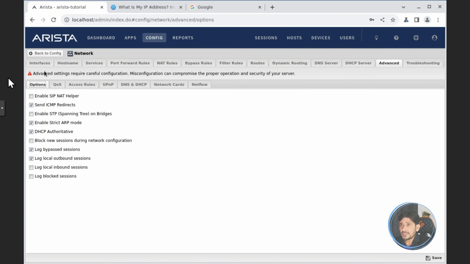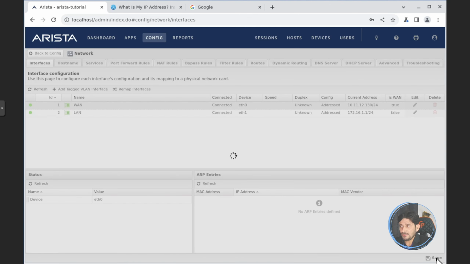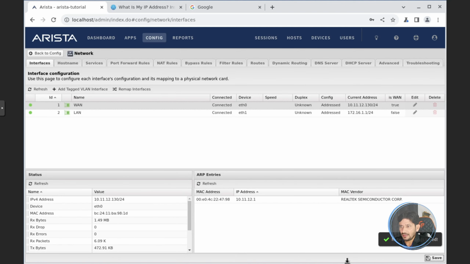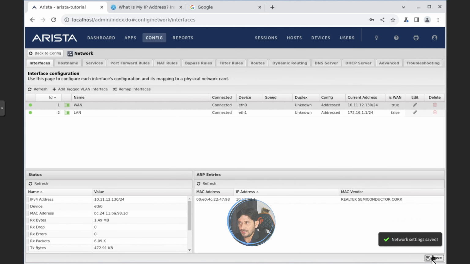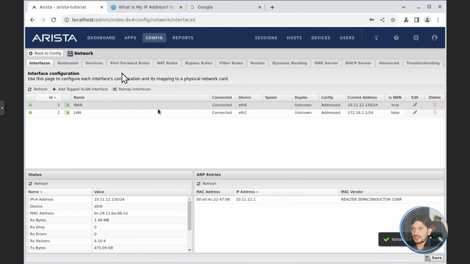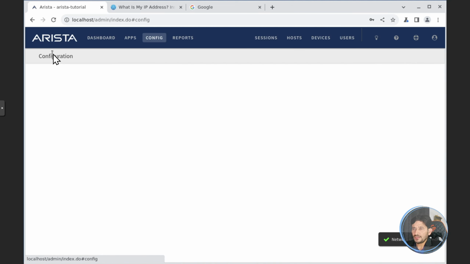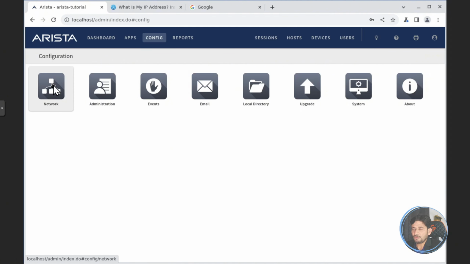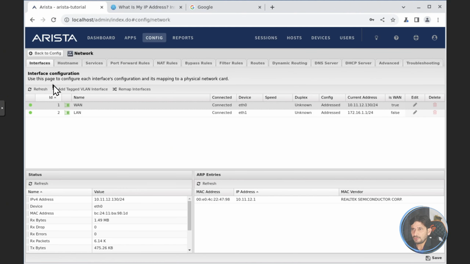This was about the basic network configurations. I will just go back here and I will save the changes down on the right side. You can see here at this place, changes can be saved over here. The moment you save the changes, then you can go back to the configuration. So we have covered the network basics here. So network basic configuration we have seen.